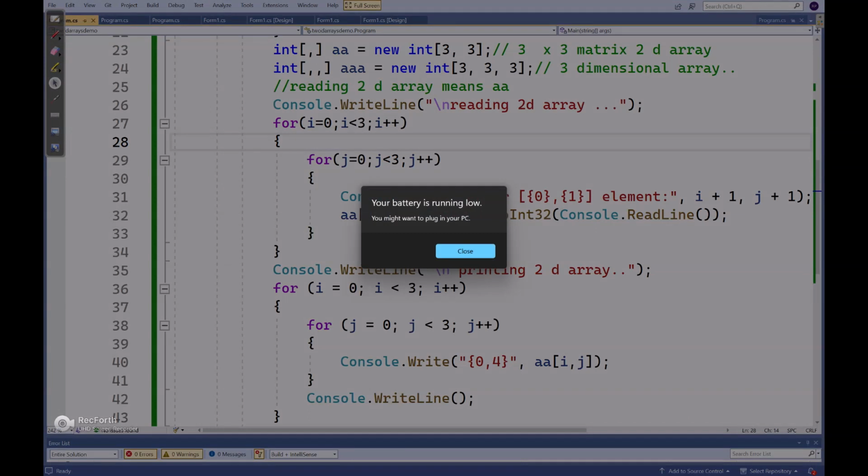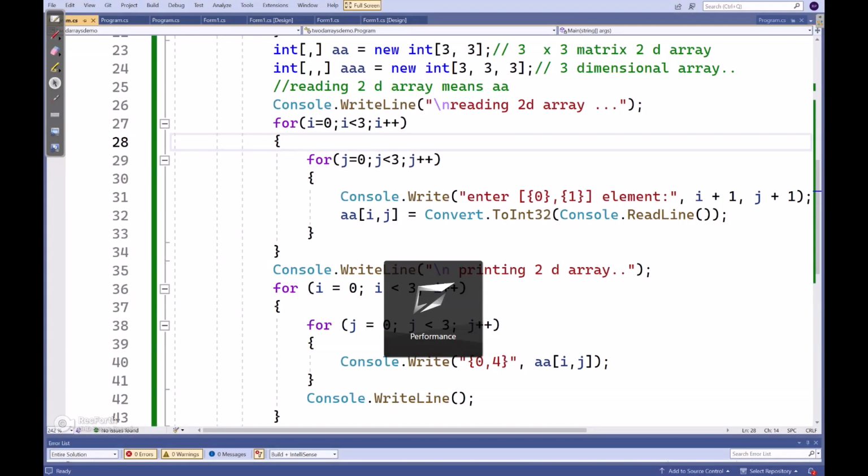This much everyone has done: the 3 by 3 matrix. Now this is 3 rows, 3 columns. There is another array which is called a jagged array. Jagged array means what? In the first row, I want to keep 3 elements. In the second row, I want to keep only 1 element. In the third row, I want to give 5 elements. That I will decide. That is called a jagged array.